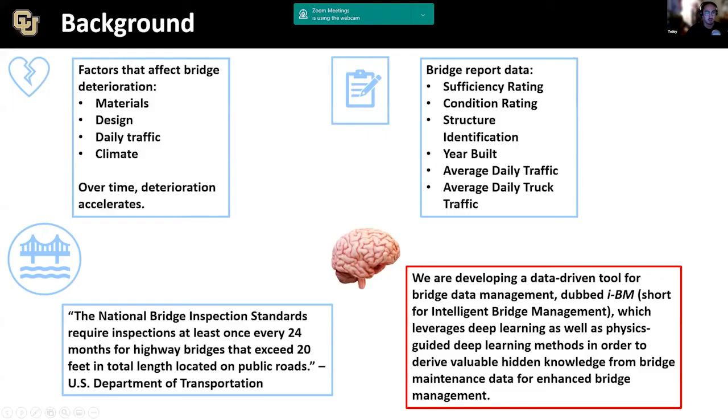So first, let's start with some motivation. We noticed some key observations at the very beginning of the work. One of them was that there were very many different quantitative descriptors or factors that affect bridge deterioration. And we also noticed from the literature that bridge structures tend to deteriorate even faster the older they are. So over time, this deterioration process actually accelerates the older a bridge gets.